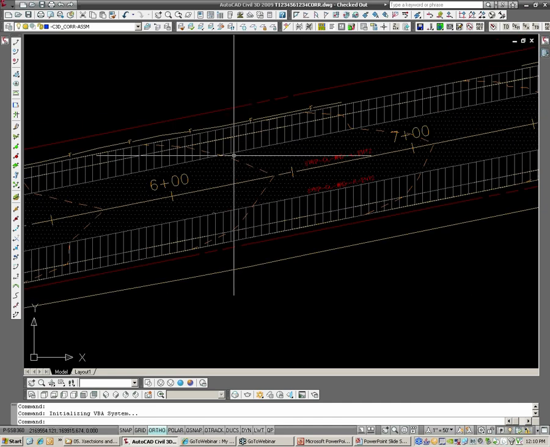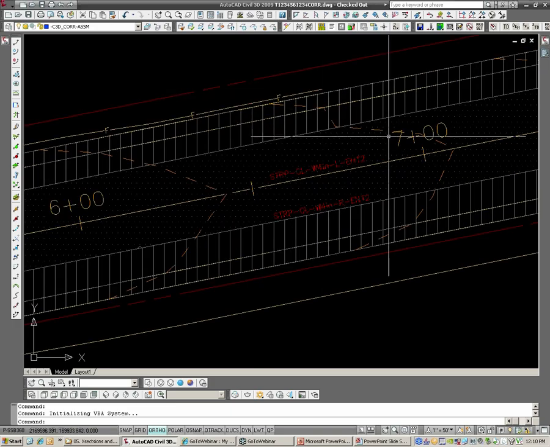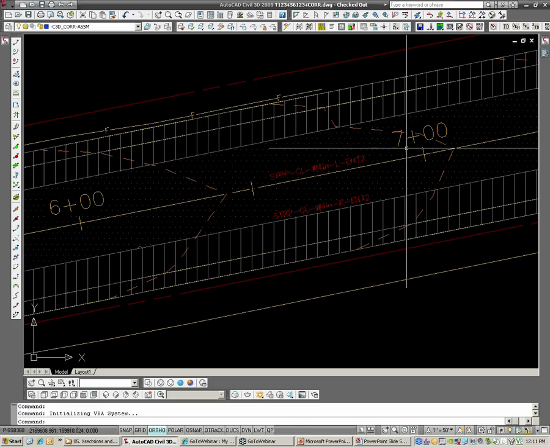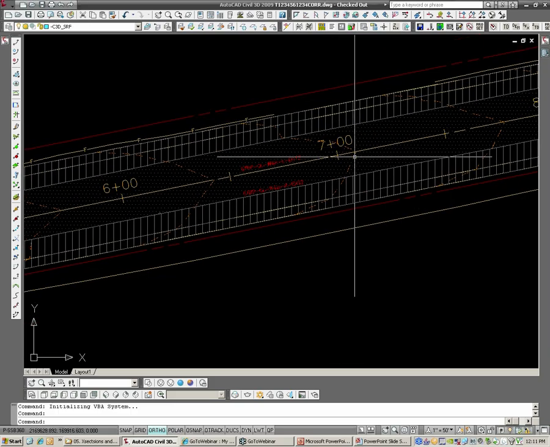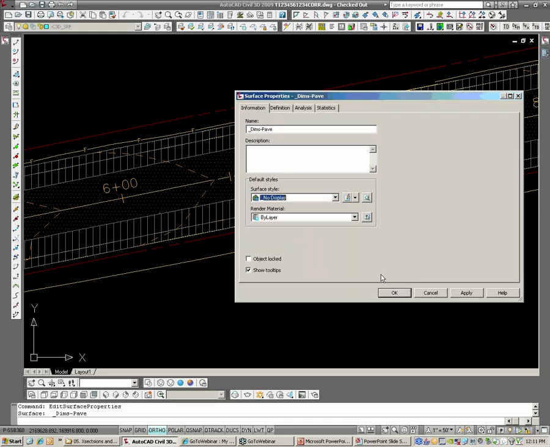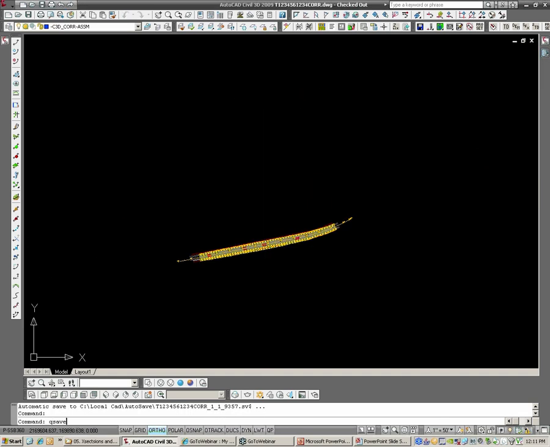It doesn't really matter. The only spot that we really care about that surface is right where each assembly crosses. The reason there's this little jag in here is because our frequency, I have set it every 50 feet. So it's interpolating between station 7 and station 6 plus 50, and that's why it gets a little bit of a jag there. But don't worry about that. Ultimately, we're going to right-click on this surface, hit Surface Properties, and set this to No Display. Just want it as a piece of data.